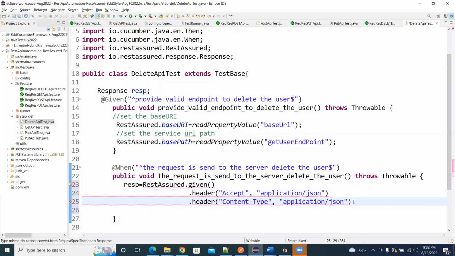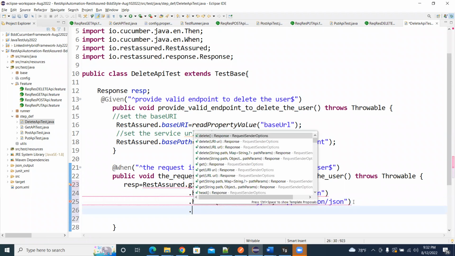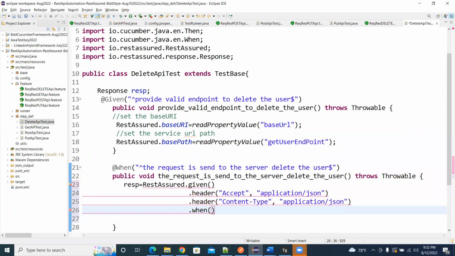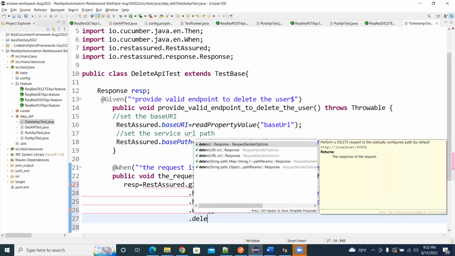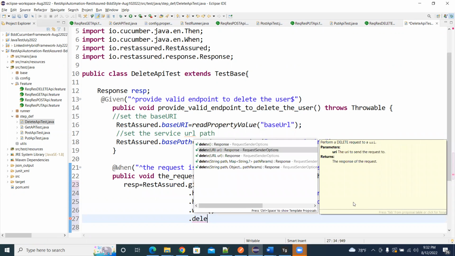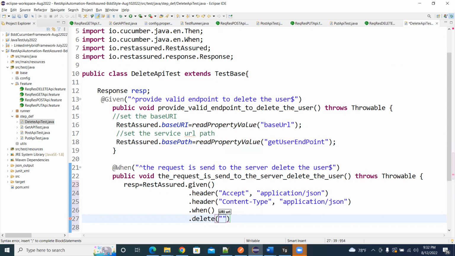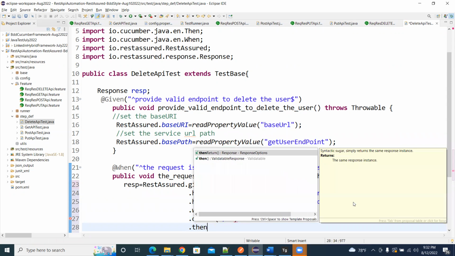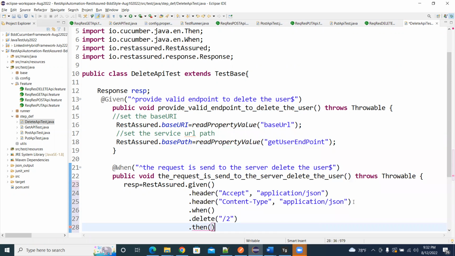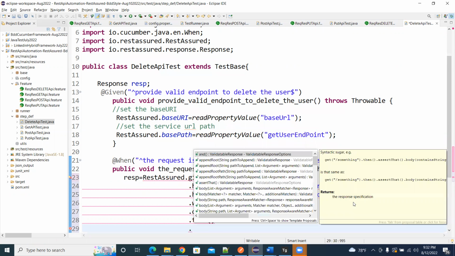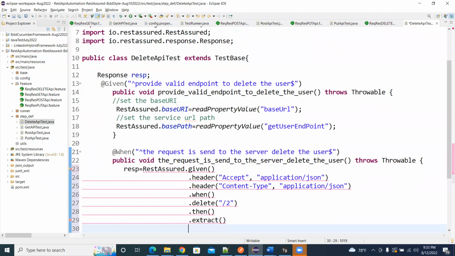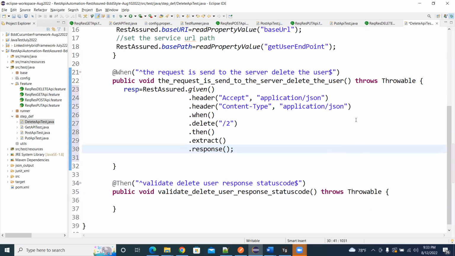Okay, for delete you don't have any body. Dot when, dot delete method. In the delete method you give the URI, which one you are deleting: /2. So the second user I am deleting. Dot then, so then method dot, you can extract directly, you can call extract dot response. That's it. This is how you can develop the code for this.